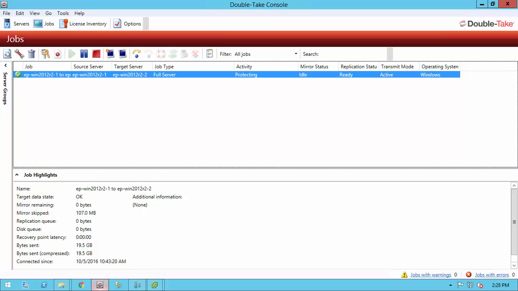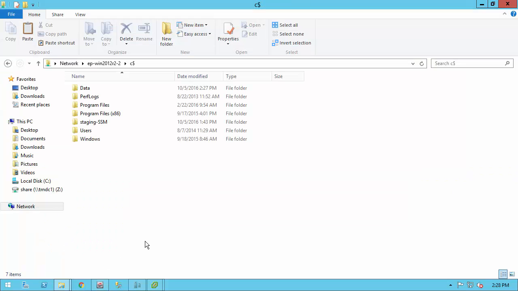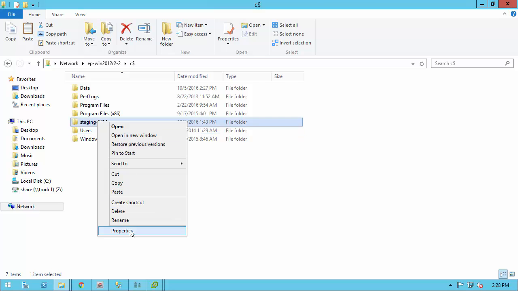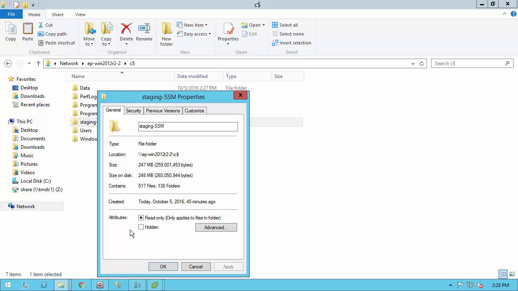Let's take a look at the target server so I can show you where the data is temporarily stored before we do a failover. I connected to the network share, the $admin share, and we can see there's a special folder that was created called staging-ssm. This folder contains the system state of the source. So this contains the Windows program files, users, program data folders, and the registry.